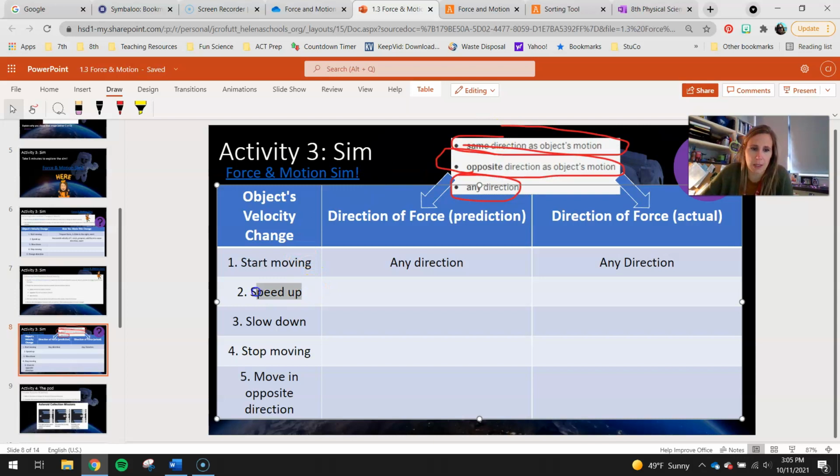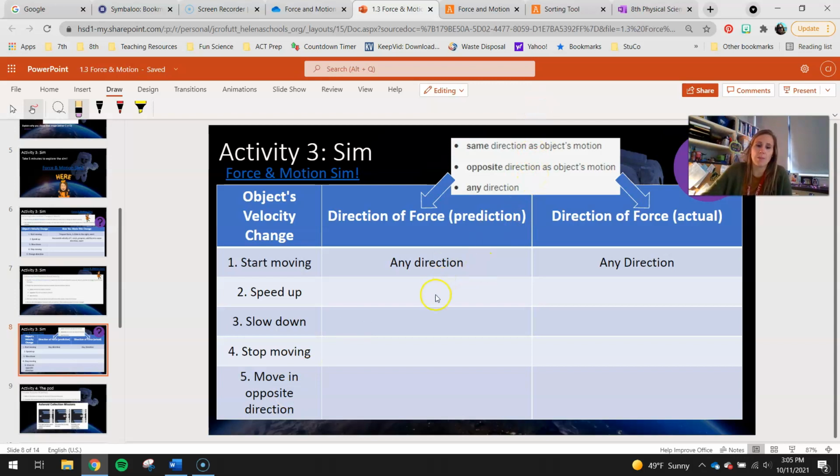How do you get an object to speed up? Make your prediction first. Would you apply a force in the same direction as its motion, in the opposite direction as its motion, or any direction? Which one do you think? Then go ahead and test it out. Get it to slow down: again, any direction, opposite direction, or same direction. Stop moving: any direction, same direction, or opposite direction. And then move in the opposite direction. How do you think you would apply that force? Go ahead and make your predictions for these remaining four, and then test them out in the sim to see if you are right. If you are wrong, make sure you write the actual answer in this last column.